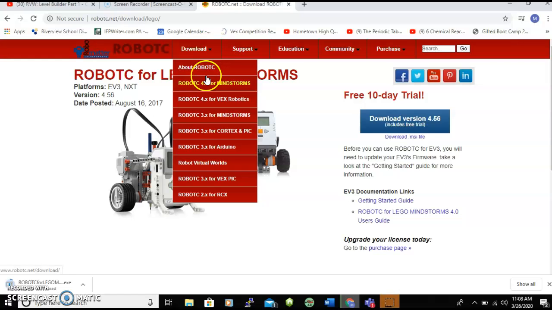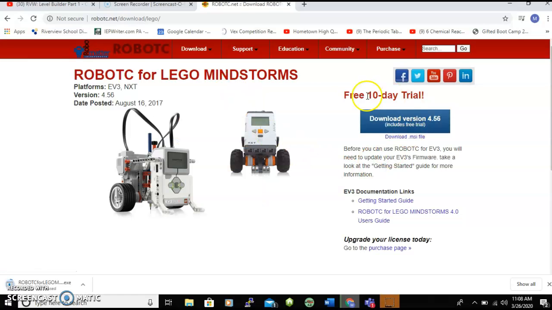If we go to download, we want download RobotC 4.x for Mindstorms. Click on that. And again, I've already brought up the window, but you should see the download option over here. We're going to click on that, and eventually down on your left side, or depending on your browser, wherever your downloads are, you should get the software open.